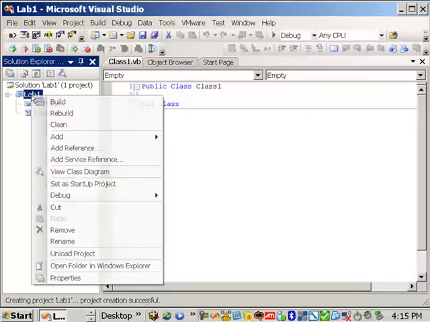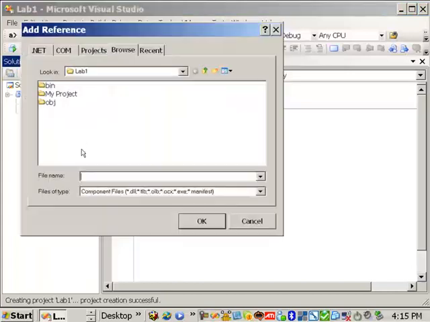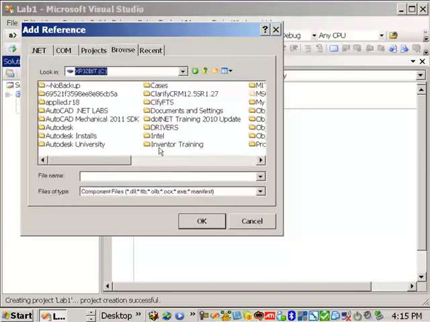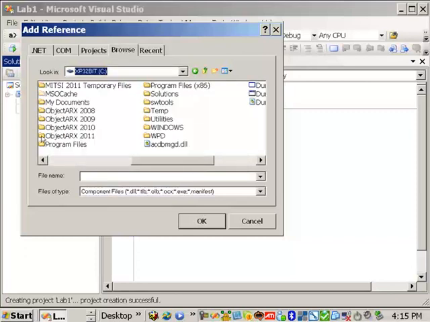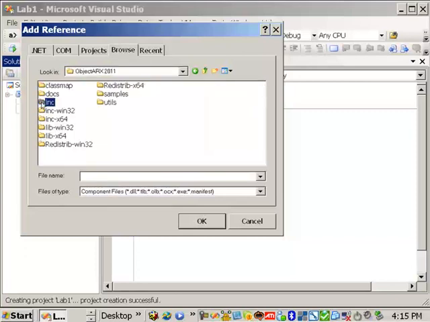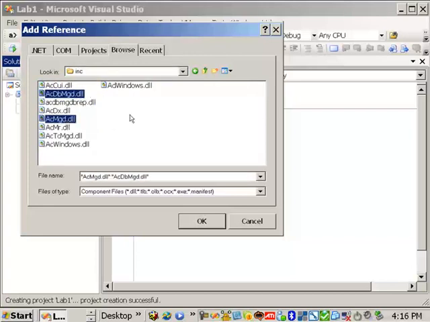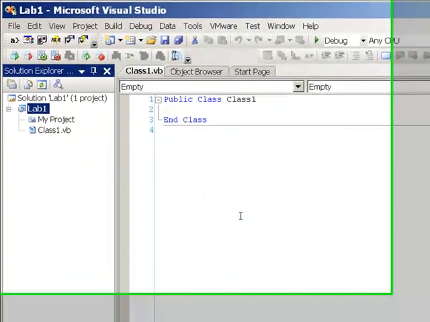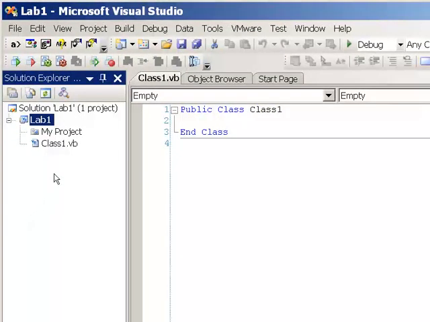I'll go ahead and right click on Lab 1, go to Add Reference. On the Browse tab, I'll browse to the ObjectARX SDK. Then I will go to the inc folder. In here I'll choose acdbmgd.dll and acmgd.dll. Say OK. So that's the first part of creating an AutoCAD .NET application.